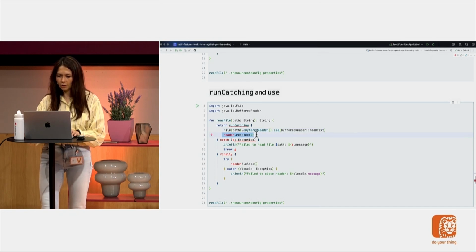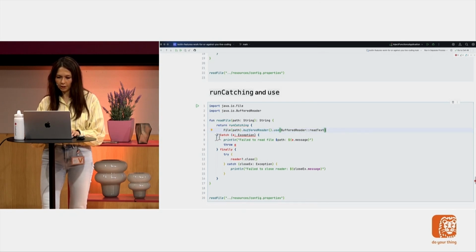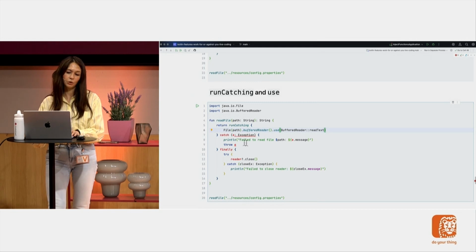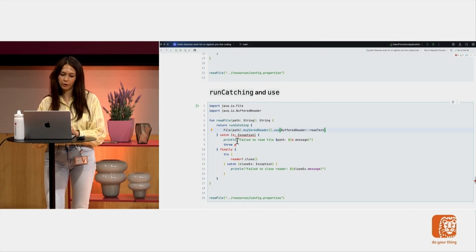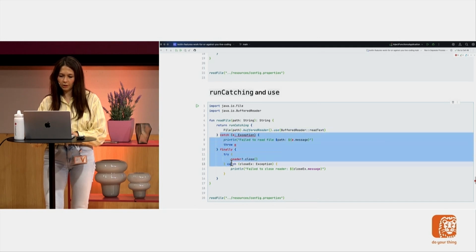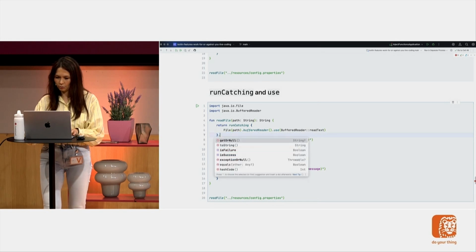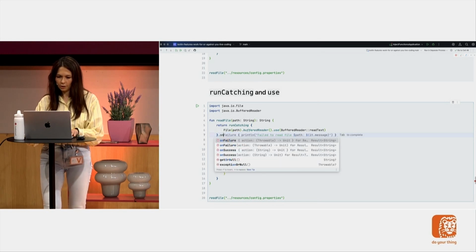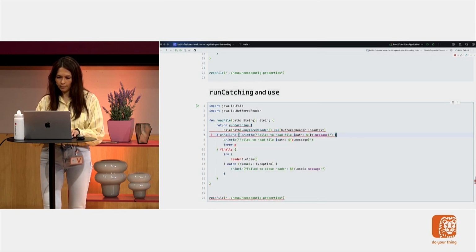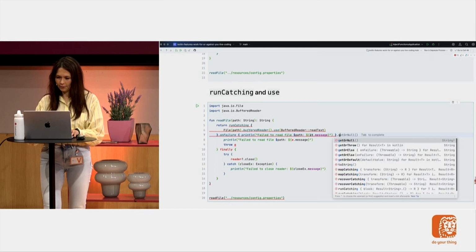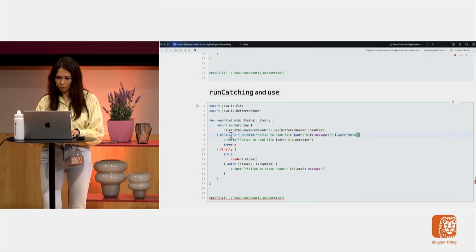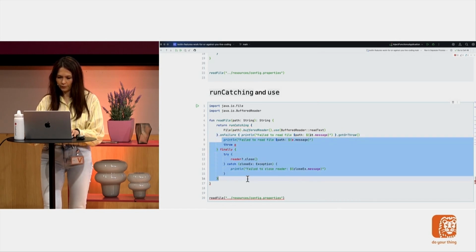So I don't need this anymore, and I don't need the catch. What this was doing is adding some extra logging and then rethrowing the exception, and I don't need the finally because I'm already closing the thing. So all I need to do here is add my extra logging, basically what I was doing. So on failure, let's get rid of all of that.